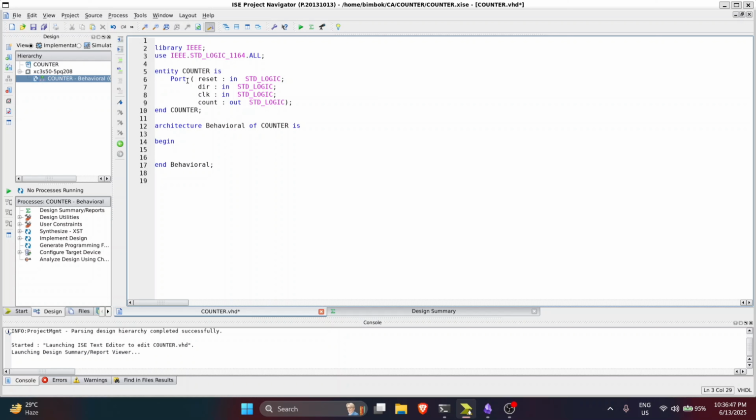Yes or no? So the count should be vector type. 000. How can I store three digits in one single variable? You can't. You have to take an array.